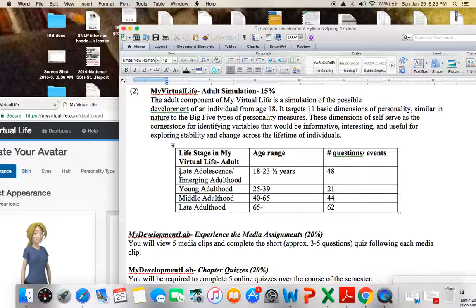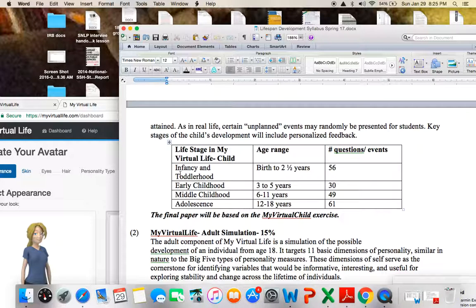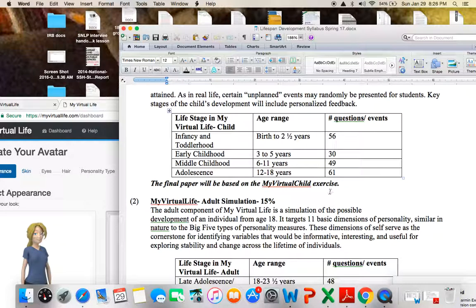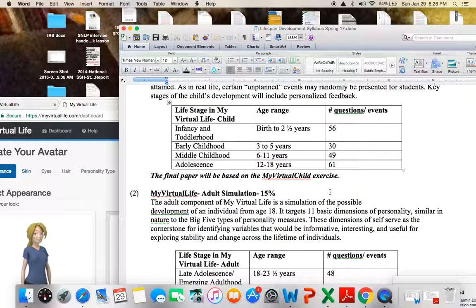So you can just pace yourself to get through this between now and when the final paper is due. I did try to provide a breakdown in the syllabus to make it very clear how many questions or events you will have to make your way through for each developmental stage, just to give you an idea of how much work is involved in this. Again, you can do this at your own pace.